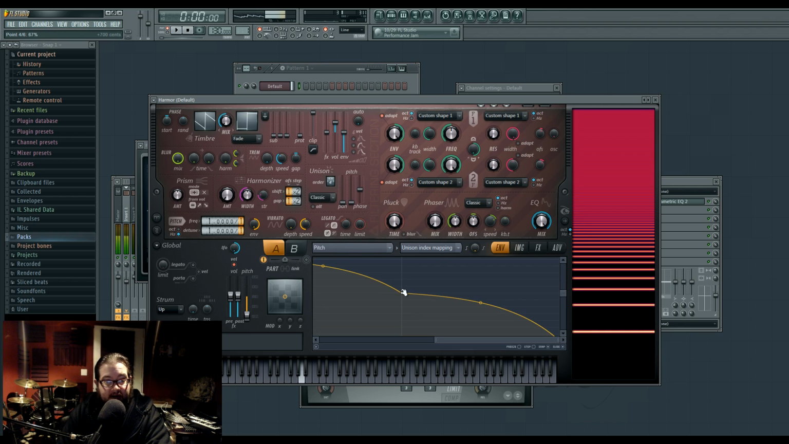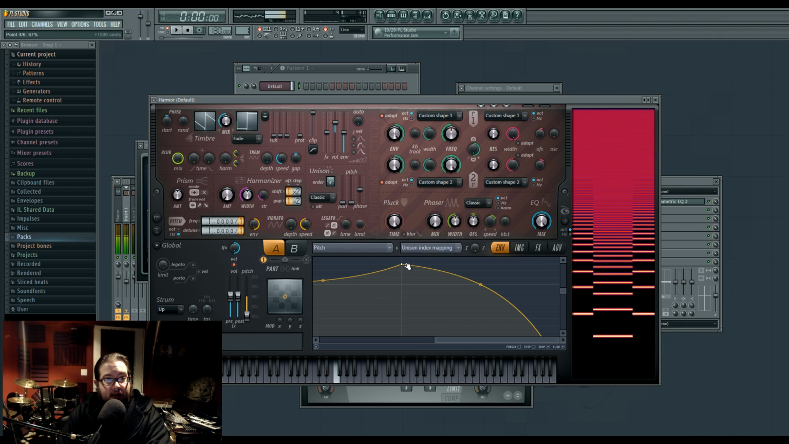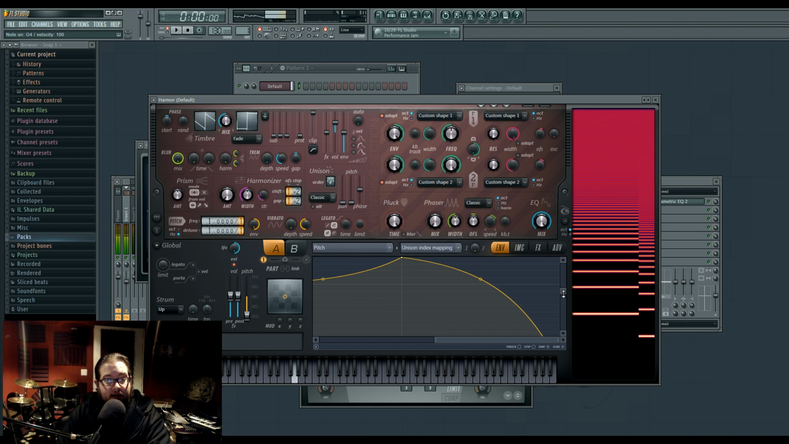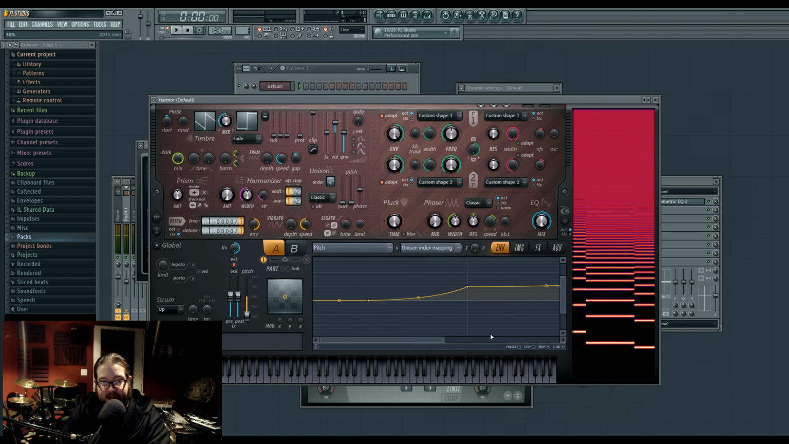Plus 700. And that's basically a power chord. Let's make it an add 3, so 13, 1500. So that's a more obvious demonstration of what you can do with the unison index mapping.